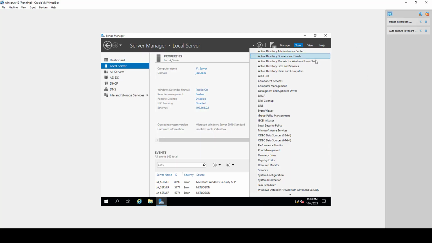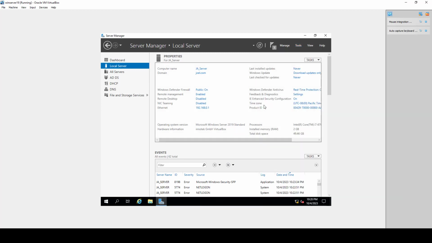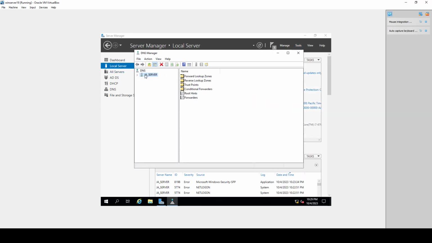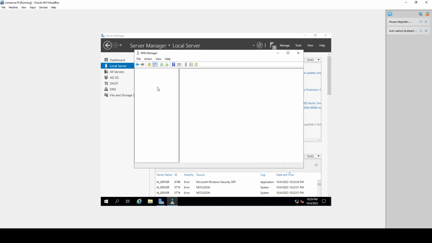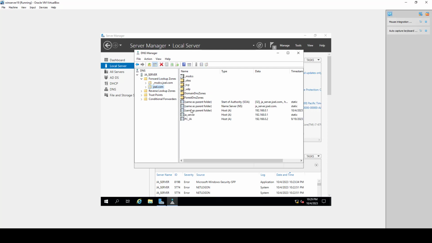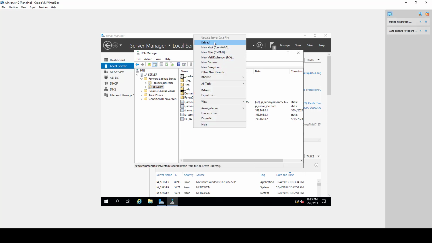Okay, let's go here to Tools, go to DNS, and here you can see our server. You can click this drop-down menu and go to Forward Lookup Zones, and here you can see my domain, and we already have some hosts here. But what we're going to do is go through adding a host.